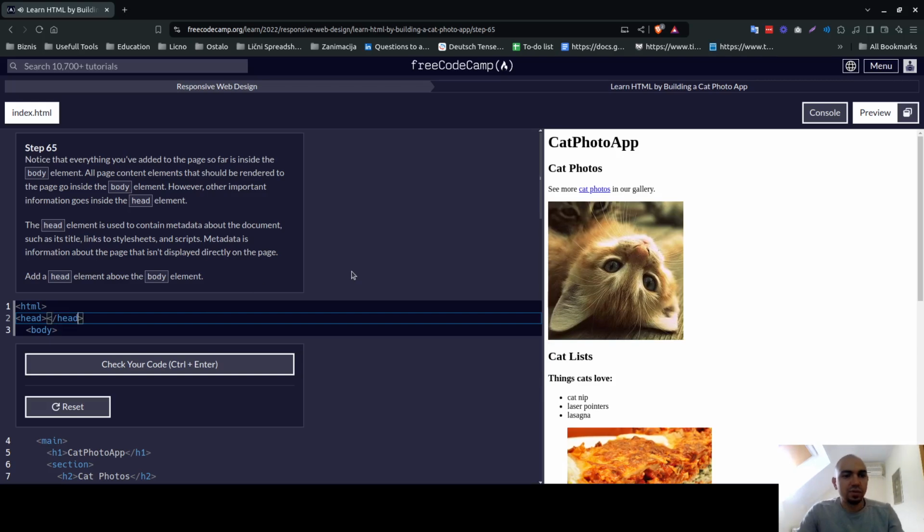So what they taught us here is that there is an element called head, and it's like a section in which you will be inputting all different kinds of styles and metadata information. It's information that won't be displayed directly on your web page, but it's going to be used for different kinds of purposes like styling and so on.